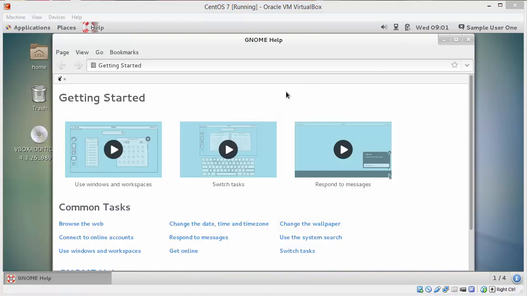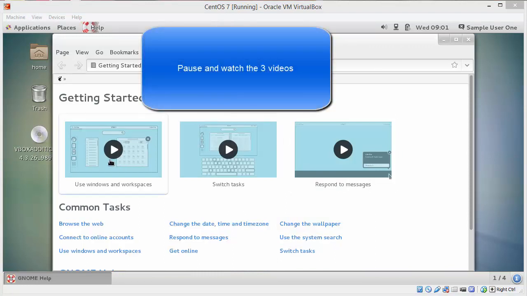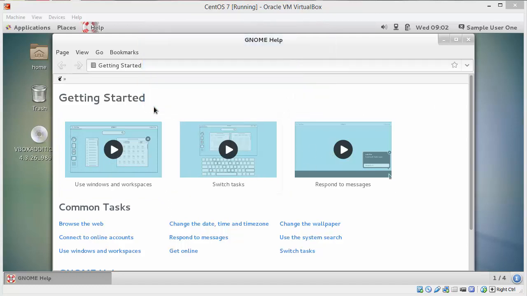The GNOME help screen will open up. So at this time, you want to pause the video and you'll want to watch these three videos on getting started with GNOME.